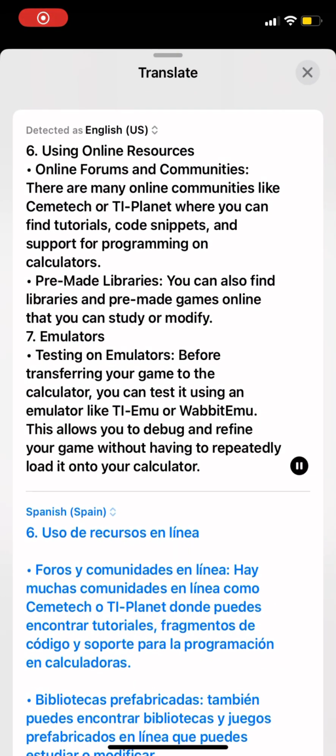6. Using online resources, online forums and communities. There are many online communities like Cemetech or TI-Planet, where you can find tutorials, code snippets, and support for programming on calculators. Pre-made libraries: you can also find libraries and pre-made games online that you can study or modify.